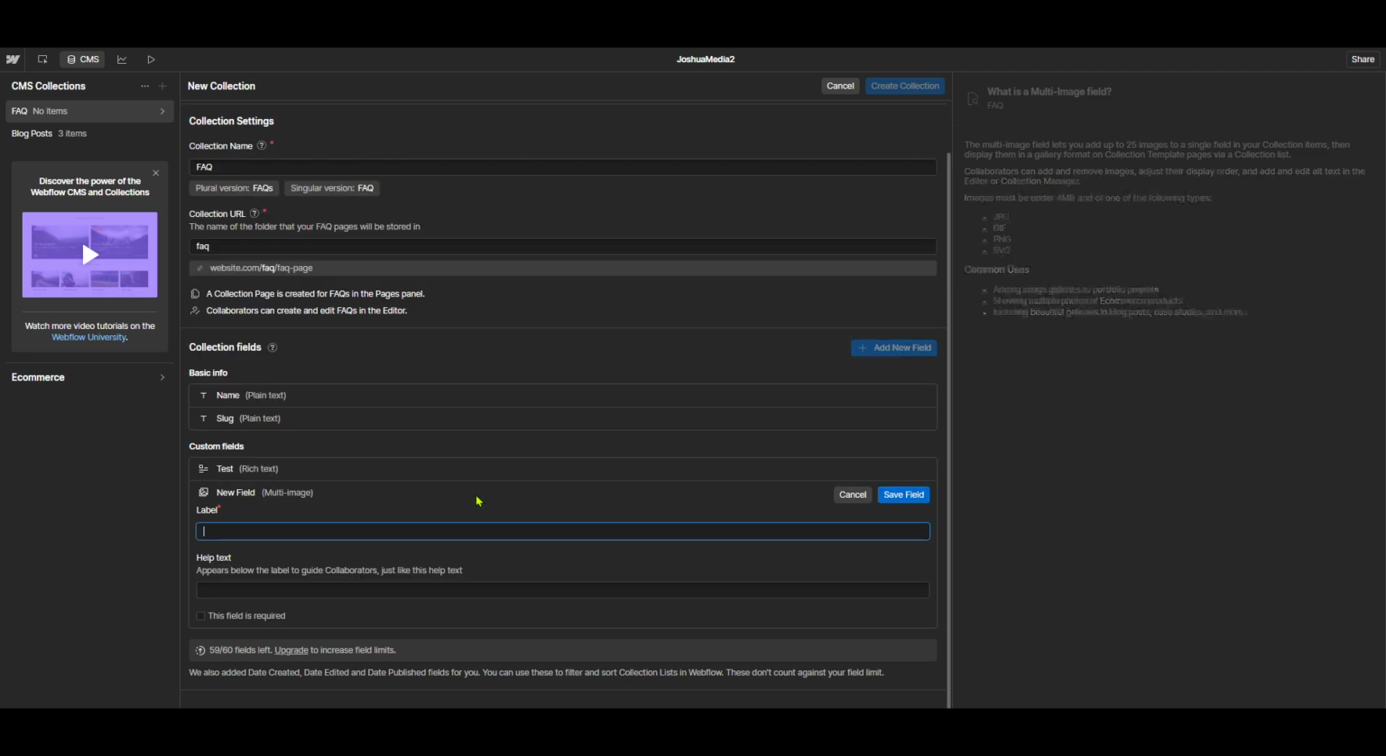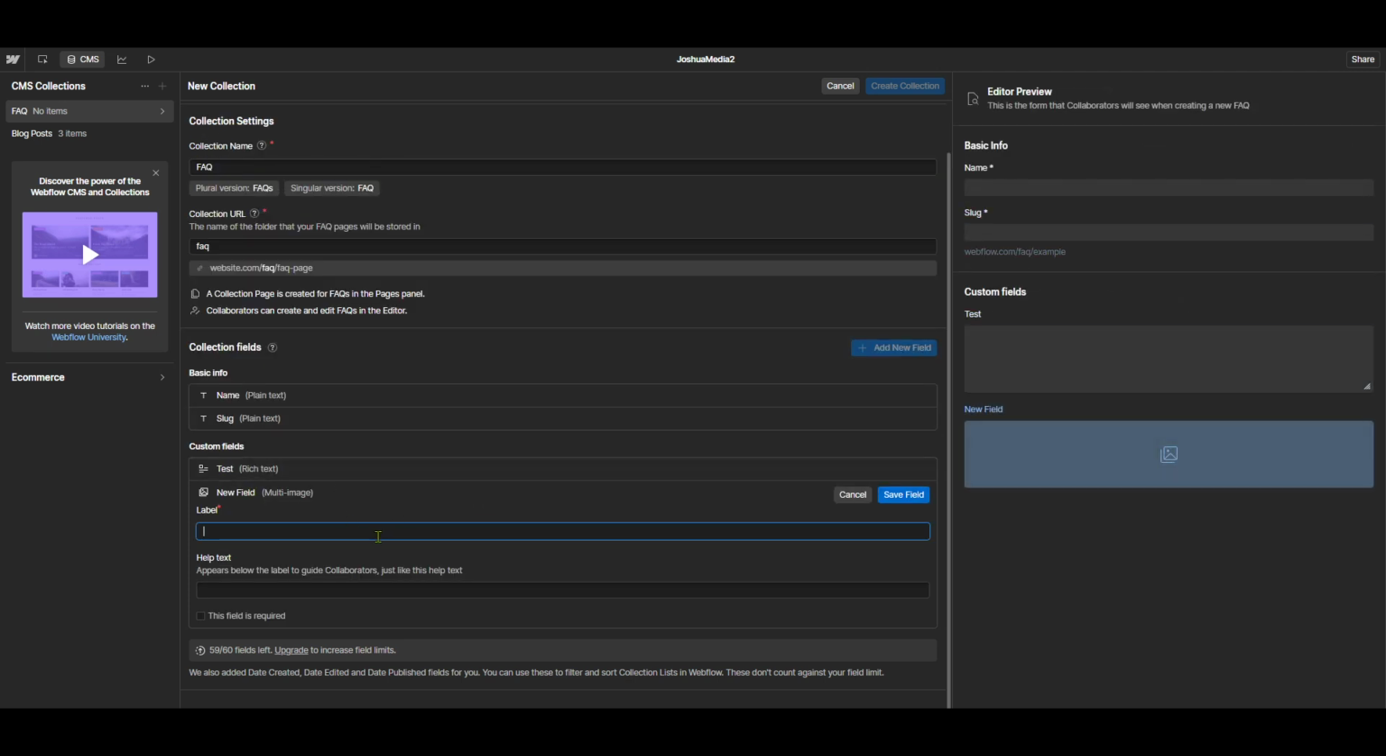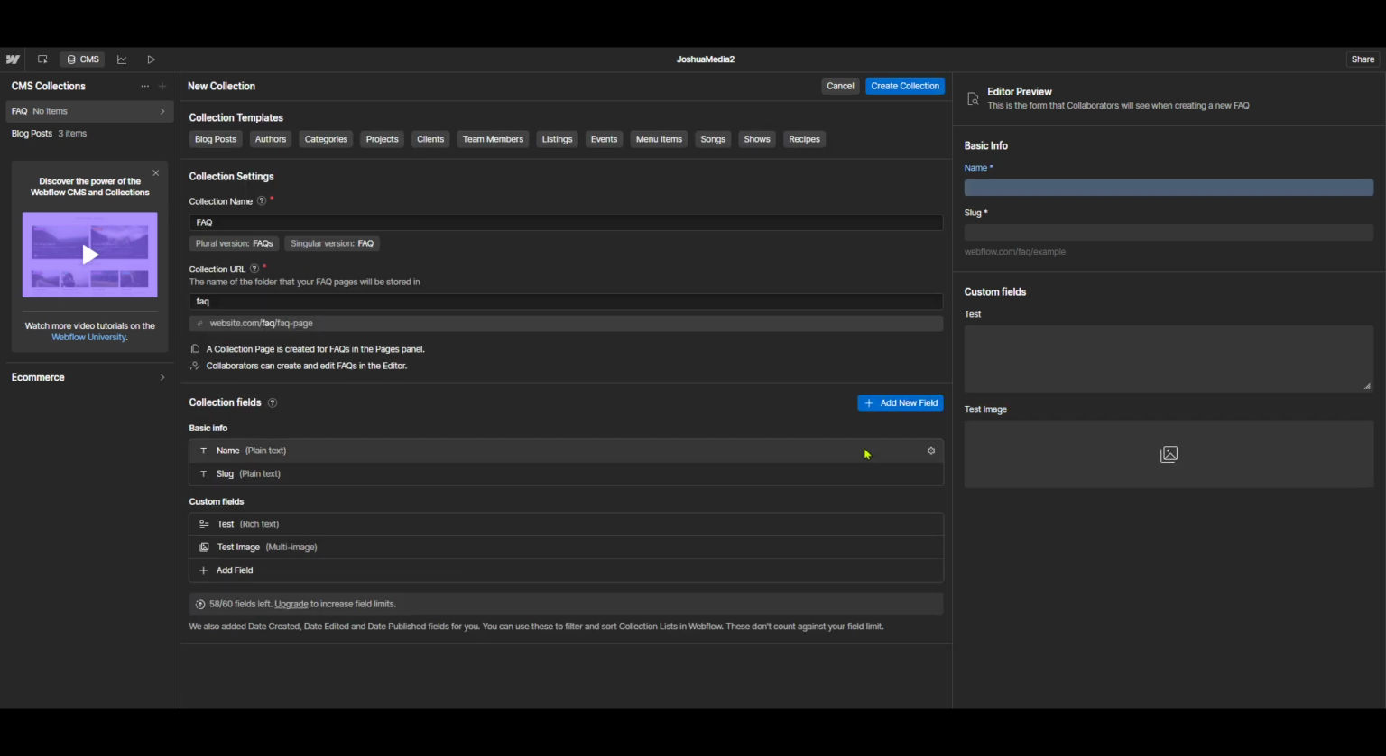This setup not only organizes your content efficiently, but also makes it easily updatable in the future. You can add, modify, or remove FAQs without diving into the design of your pages again, which is one of the major advantages of using CMS-powered content in Webflow.